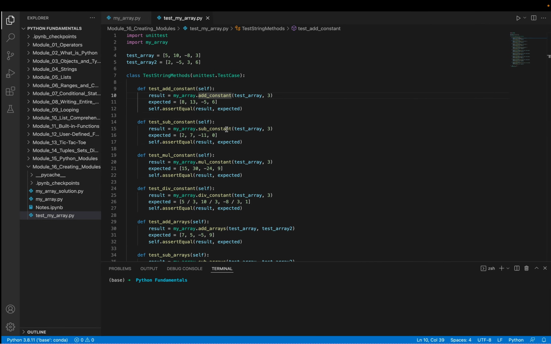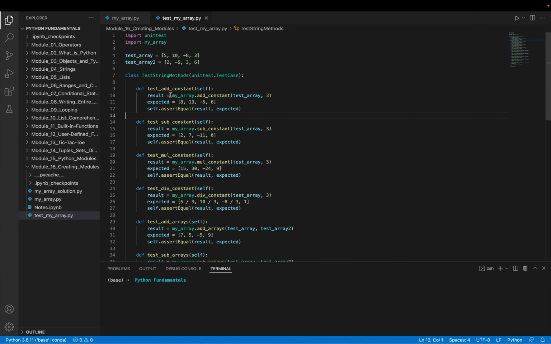Now, the way it works over here is that we're going to do the same thing. We're going to assign that result over here. The expected is this. This is what you hand write. This is what we expect it to be. And then we're going to call this assert equal method. And again, you don't have to really understand this self dot. All you need to know is that it will test whether this result from the myArray call is equal to the expected array over here. If it is, then it will pass the test. If it is not, it will fail the test.